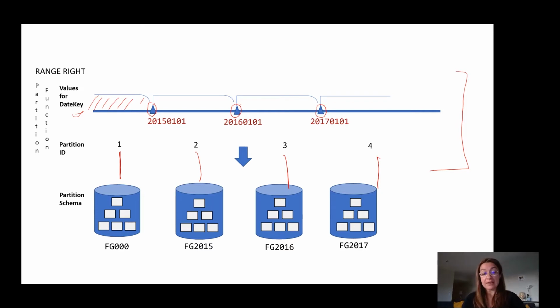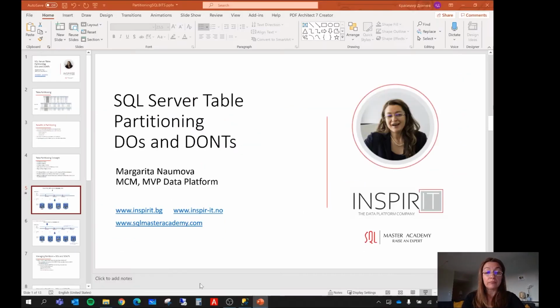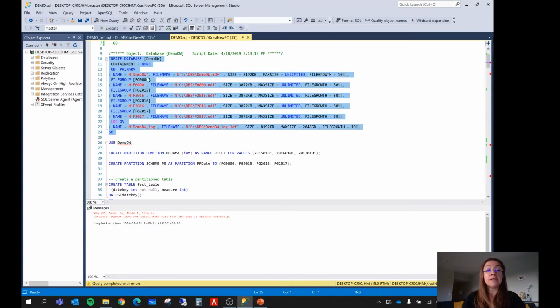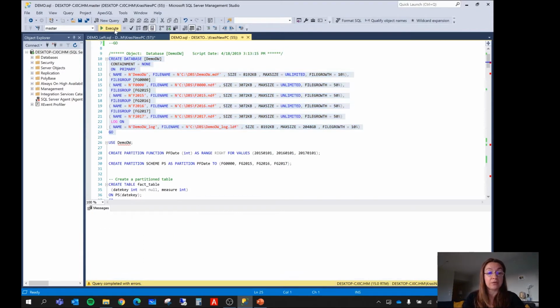But before that, let's see how that looks as commands and statements in Management Studio. So I'm creating a new database, which is called Demo Data Warehouse. And this database will have several partitions, the same way that I've shown you in the diagram. So let me create that database first. Here we go.